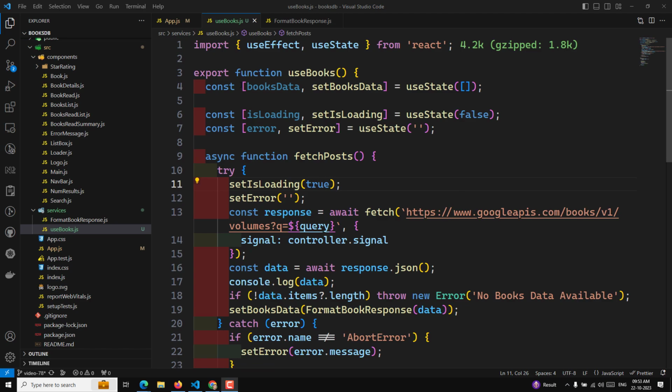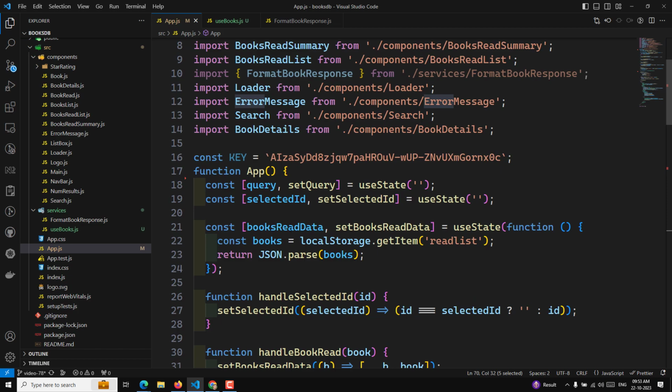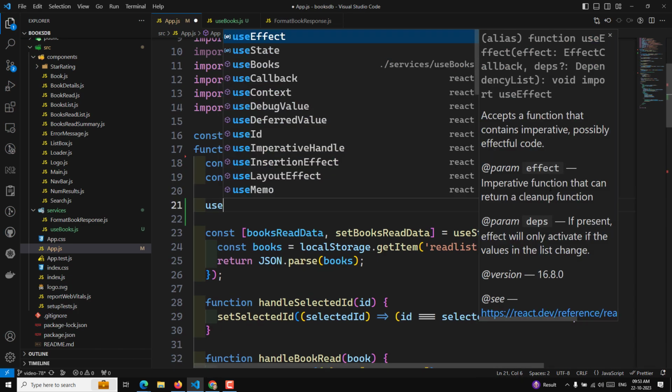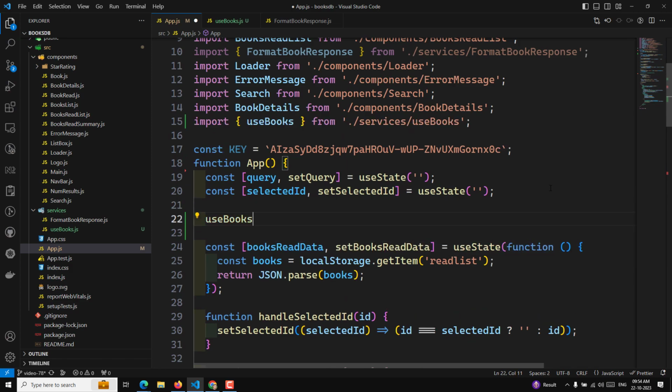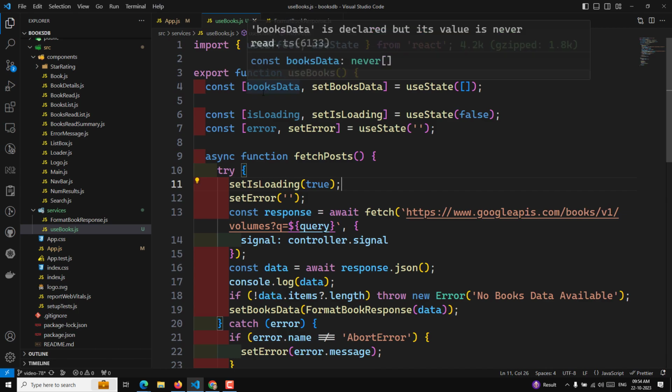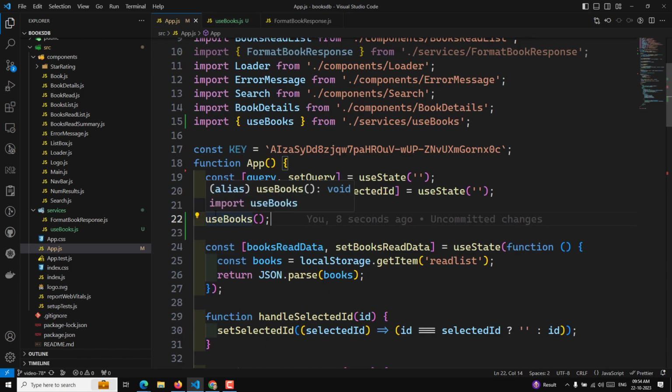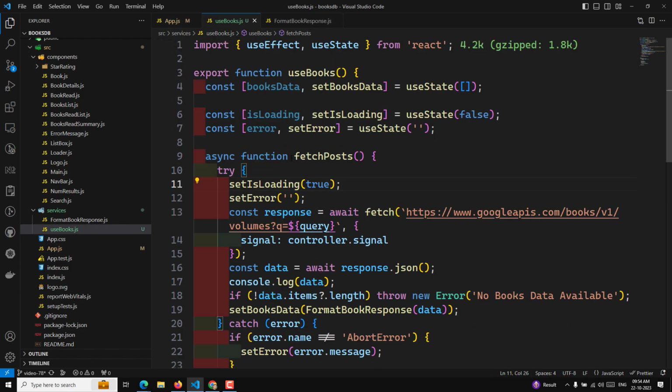So now somehow we need to use it here. So in order to use it here, what we need to do is, in order to use this hook I will be using useBooks. Okay, so now what we need to do, all these isLoading, booksData, error, all these things are available in this useBooks. Somehow we need to expose it here so that the app.js can be able to use it.